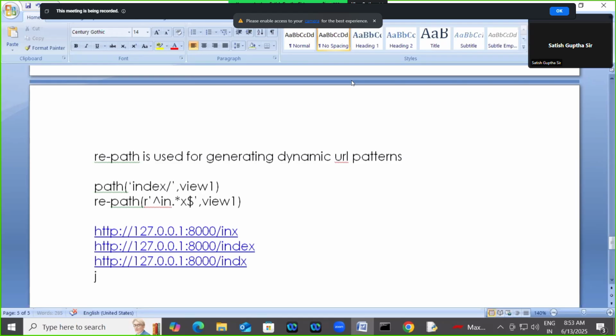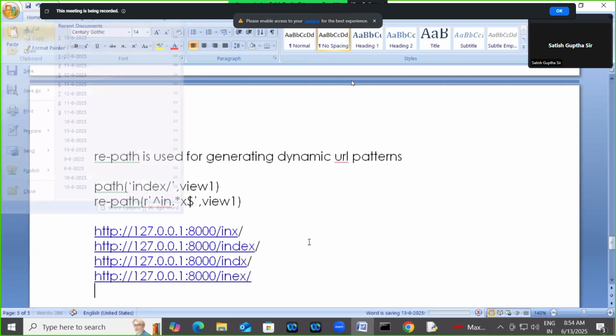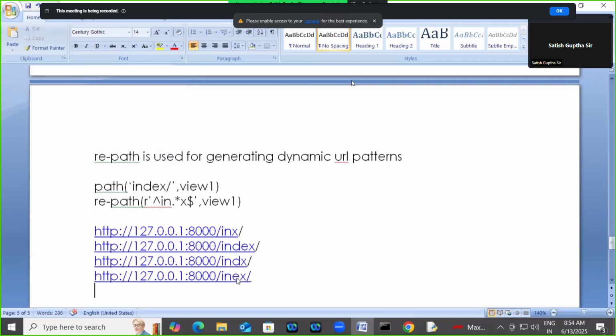View1. If I'm writing http://127.0.0.1:8000/ and some INEX, is it called or not called? Called. So all these are valid URLs. But is this fixed or dynamic? Dynamic. All these are dynamic URLs. Understood?